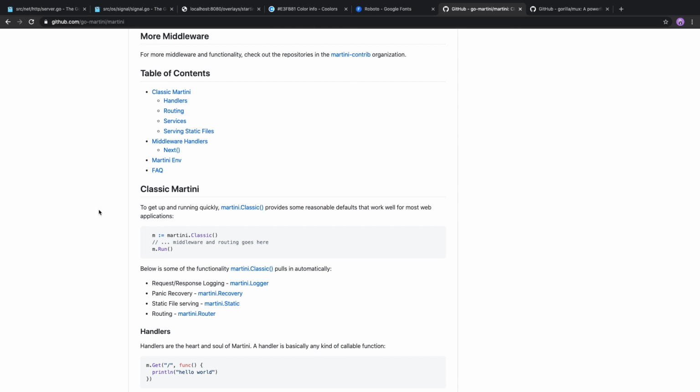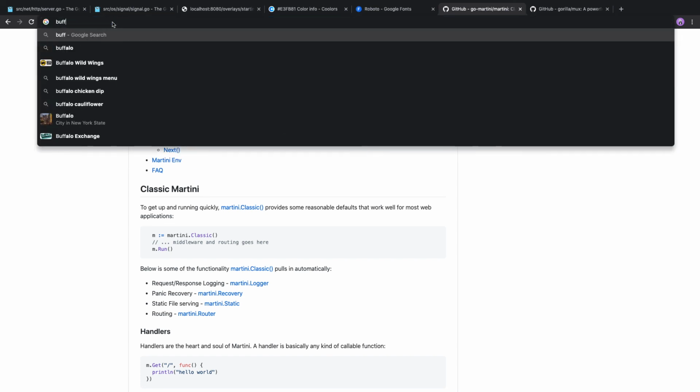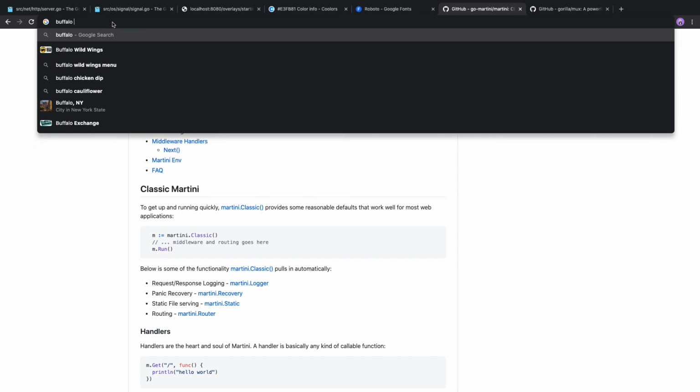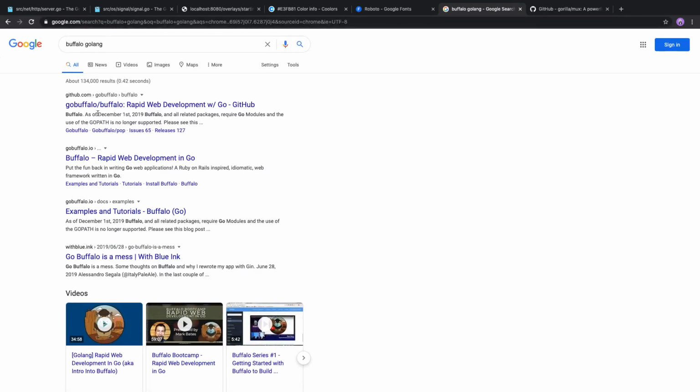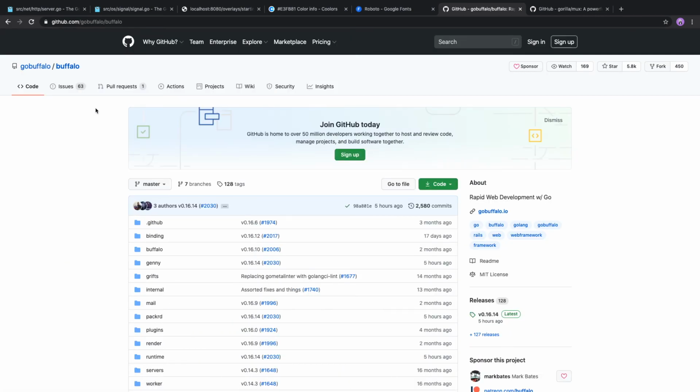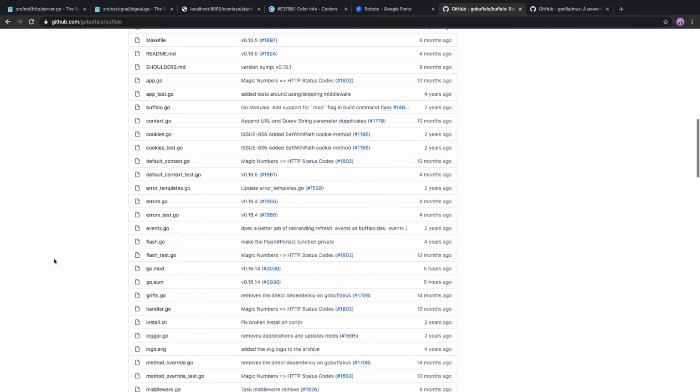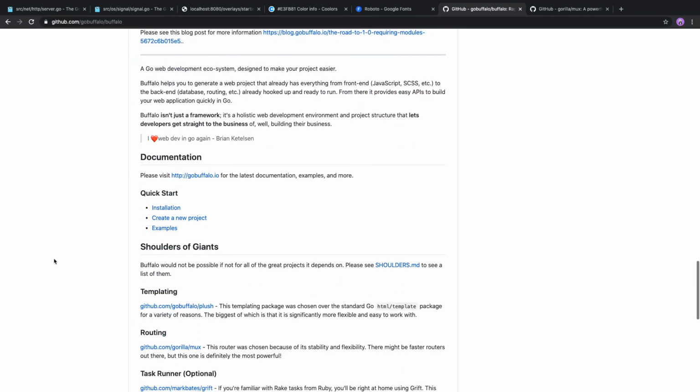Yeah. So there's Martini, Gin, and Gorilla Mux, and then HTTP router. It also depends on the people too. There's another framework, I think it's called Buffalo. This one tries to be a bit like Rails, but I have my own grip against Rails, so I don't know much about this one. But it does pretty much what Rails does, and it adds a bunch of things to make it a Go thing.